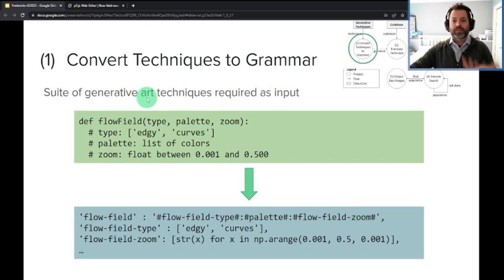So first of all, let's say that you wanted to include a new technique into this particular framework, and you have an algorithm that you use. Now we are using Python, just for reference here. But let's say that I wanted to add a third flow field. Okay, so it has a type. It's going to take a color palette and a zoom level here. Type is an array, palette's an array. The zoom is going to be a real float value.